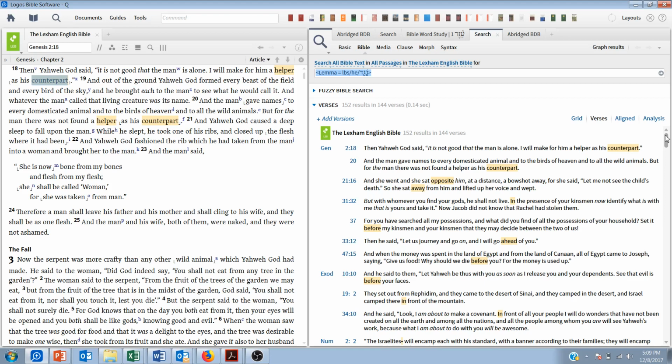It really is very broad in its meaning, and it just means either an opposite or something that is before you, or something that is in front of you. Lots of different ways that you can go with that word. And so a Hebrew word study is a helpful tool, and Logos Bible Software makes it easy.